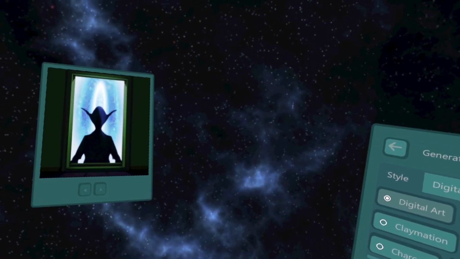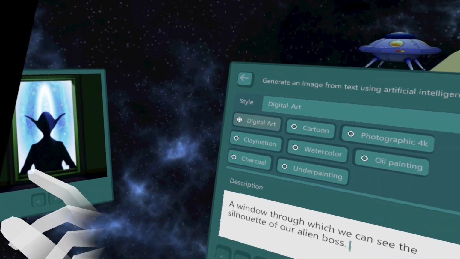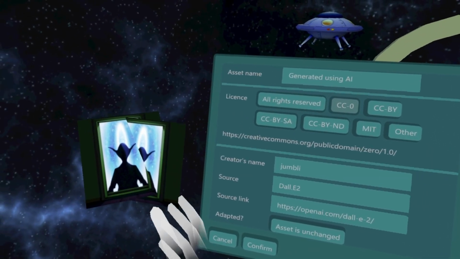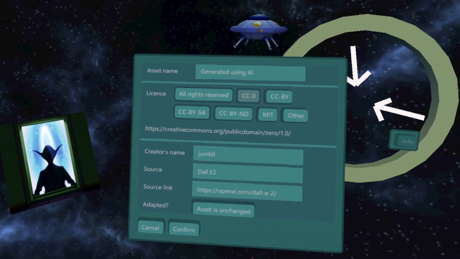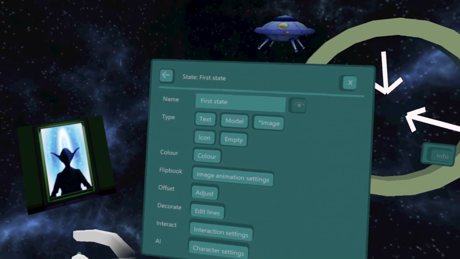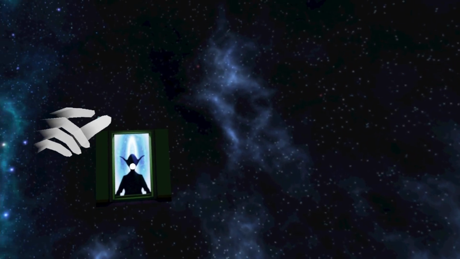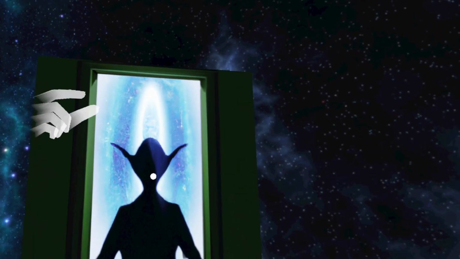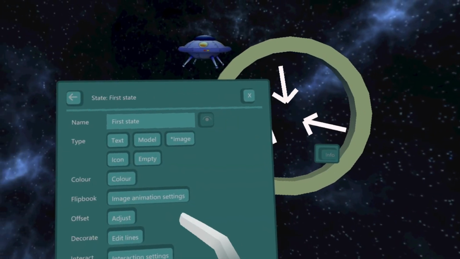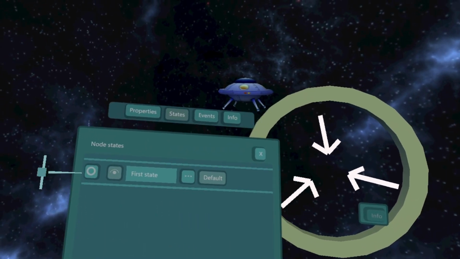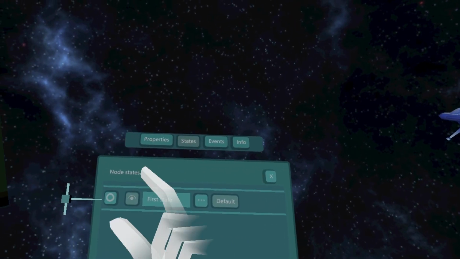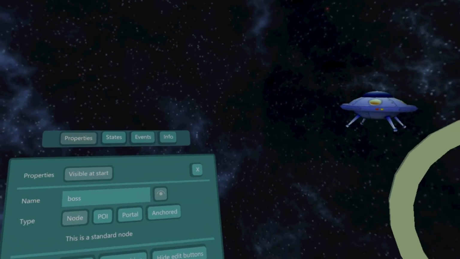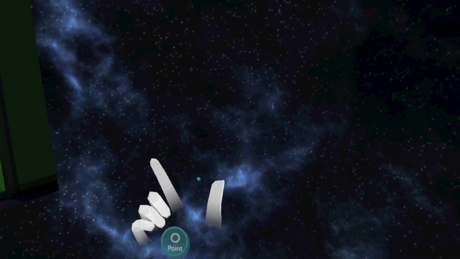So there's our alien boss. We could generate more and then cycle through them, but I'm happy enough with that one. So we accept that. Confirm. I'm going to place him over here, make him a bit bigger. And in the properties, I'm going to say it's display who it is. So that's our boss.